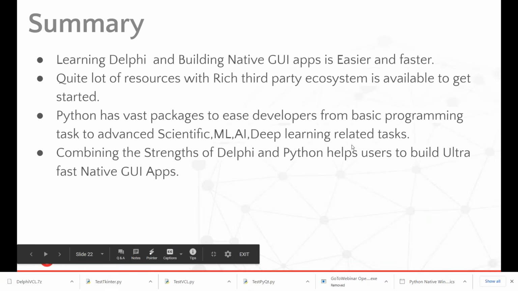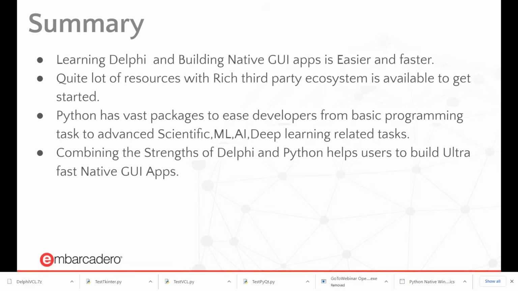So this is a summary. You can build your native GUI apps easier and faster. A lot of resources. See, as I said, you can wrap some third-party ecosystem also and easily extend as a module, and you can use it in your Python script.